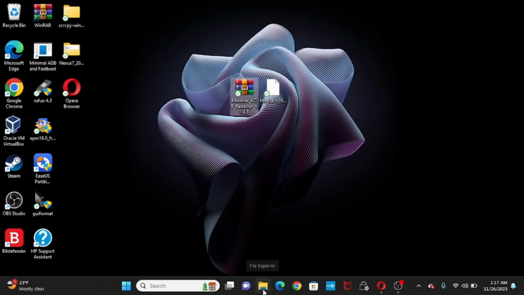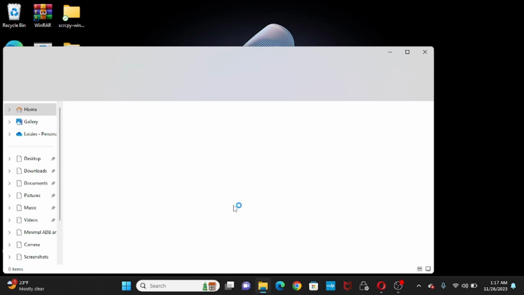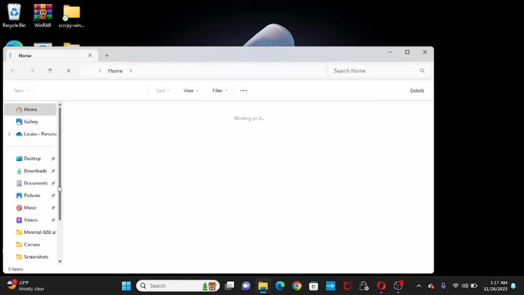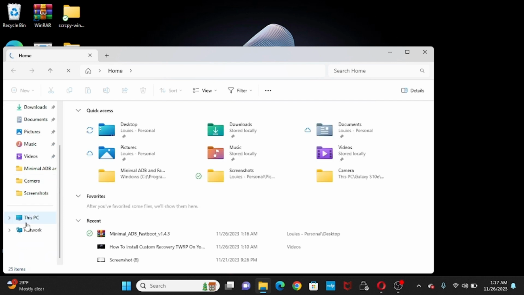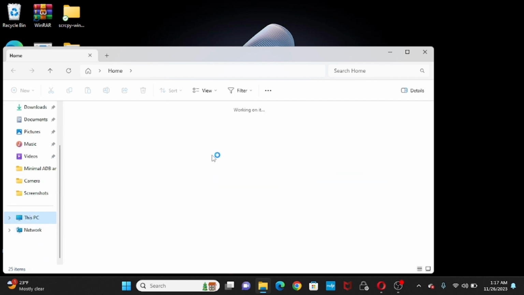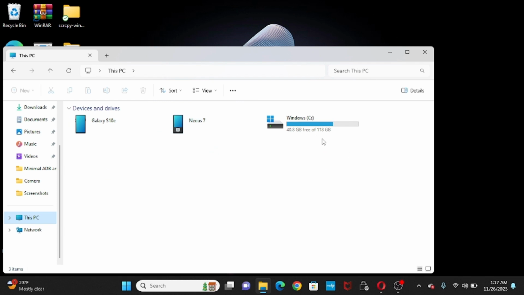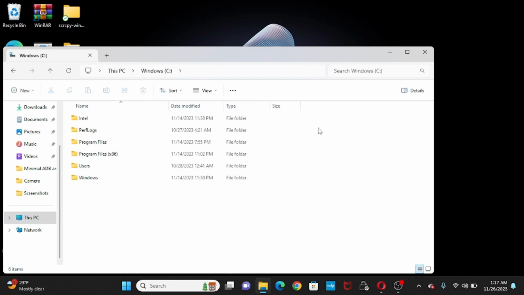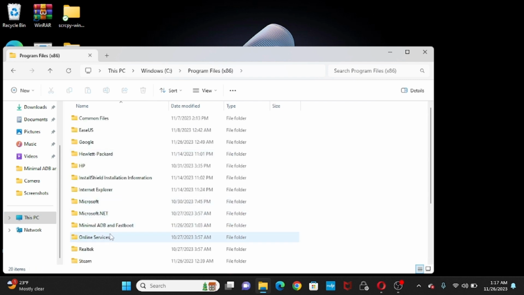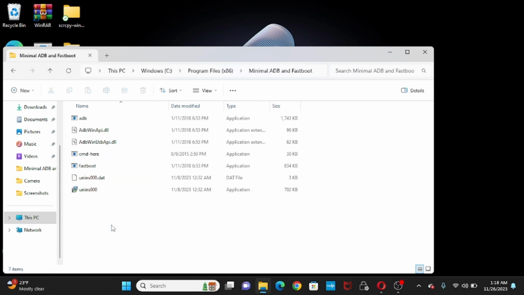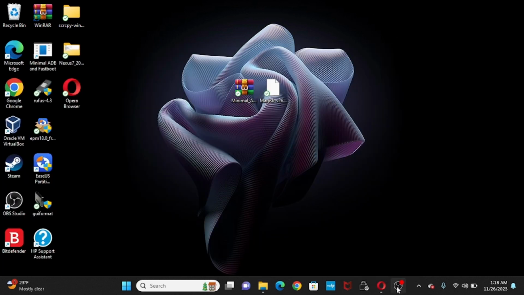And just to show you, it installed under the Program Files on my PC. So go to PC, Windows, Program Files x86, and it will be the folder that says Minimum ADB and Fastboot. Open that, and we have our ADB and Fastboot files right over here. So now that we have that, let's go to the browser.